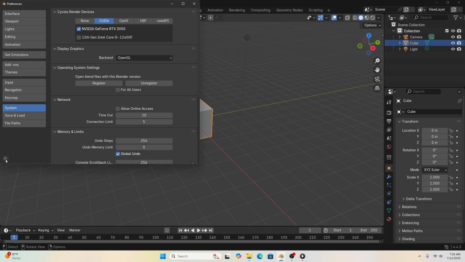Over here where the three lines are, you can save the preferences. I do have auto-save preferences clicked, but belt and suspenders, you can also click on Save Preferences to make sure that you've saved it. It says Preferences Saved.